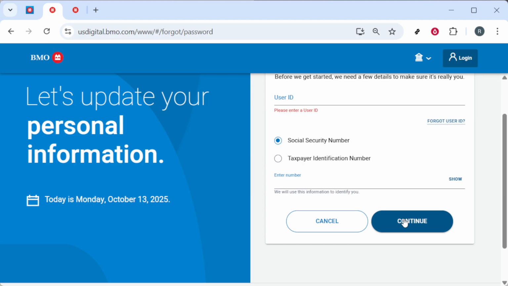A quick tip before you finish: consider using a secure private network and an up-to-date browser during this process. And once your password is reset, choose a strong, unique password that you don't use anywhere else and store it in a reputable password manager. That's it. You've started the BMO Harris password reset the safe and correct way. Follow the prompts after continue, and you'll be back into your account in no time.